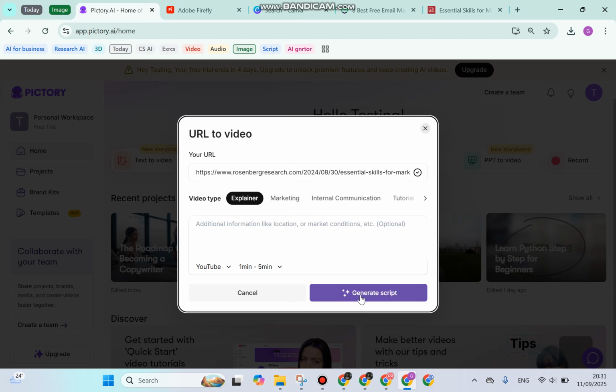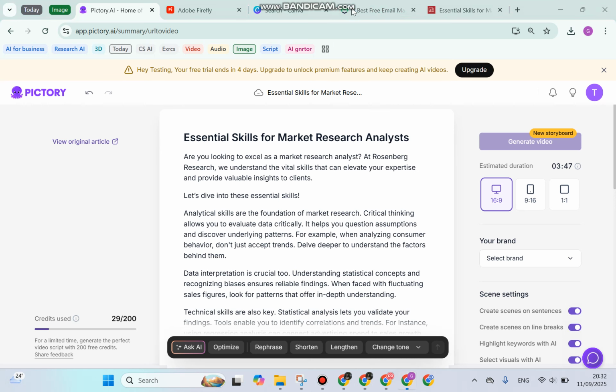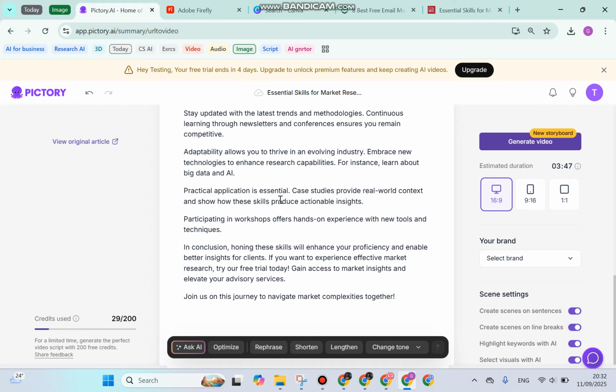If you would like to add additional information such as the location and the market condition, it is okay. But if not, you can just keep it and continue to generate the script, and let this AI generate every single scene that will be presented in the video. And finally, after waiting for maybe 1 minute, this will be the script that will be read or presented in the video, guys.